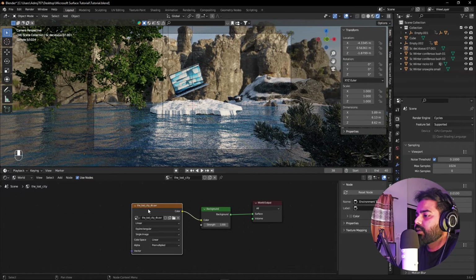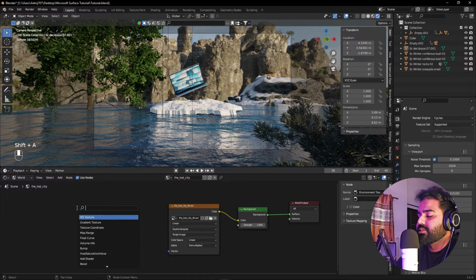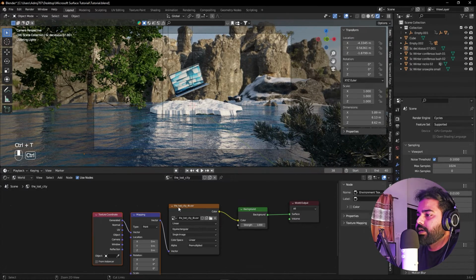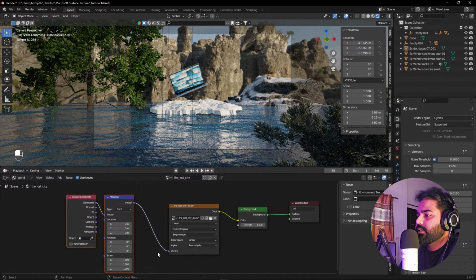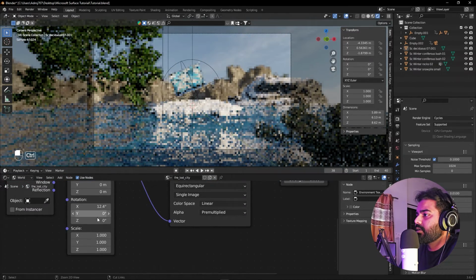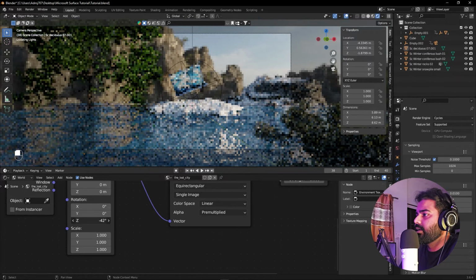Now there's one more thing that you can do. You can select this. If you have the Node Wrangler add-on installed, or you can again press Shift A and then search for the texture coordinate node and then the mapping node. Or if you have Node Wrangler installed, then you can select this, press Ctrl T, and you will already have these. So if you want, you can play around with the angle of the HDRI to get really nice lighting.